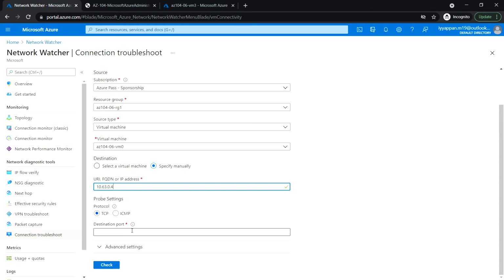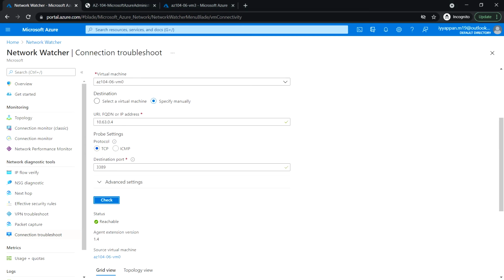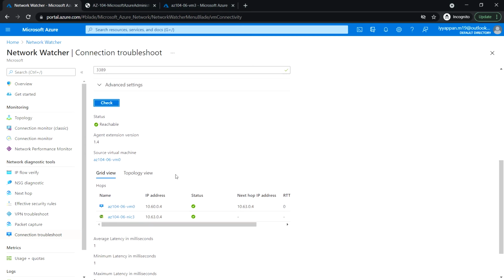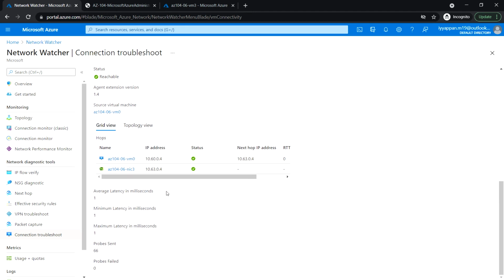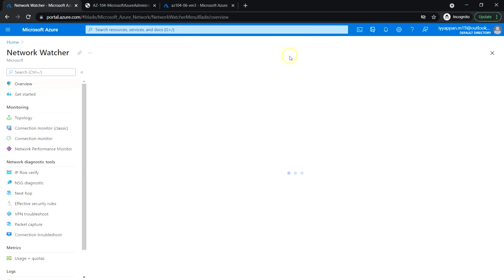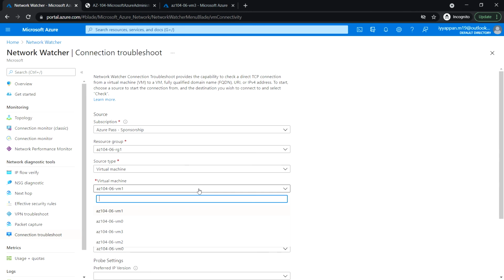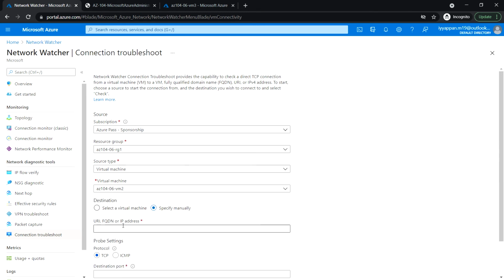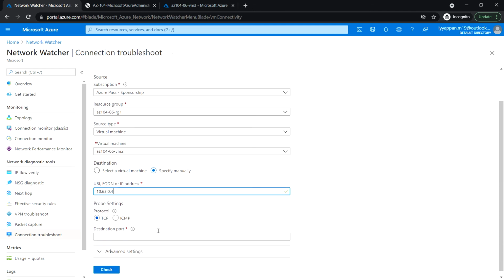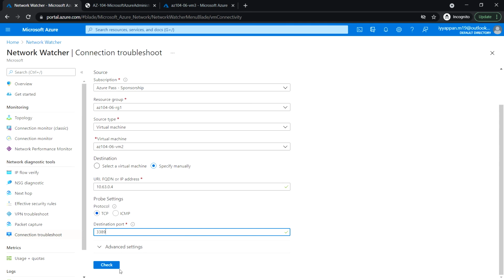Just select protocol TCP and the destination port 3389 and click check. Okay, so this is also reachable. Okay, so next we are going to check the connection troubleshoot between VM2 and VM3. Click on network watcher, connection troubleshoot, resource group, source type virtual machine, VM2, specify manually, enter the VM3 IP address 10.63.0.4 and destination port 3389 and click check.